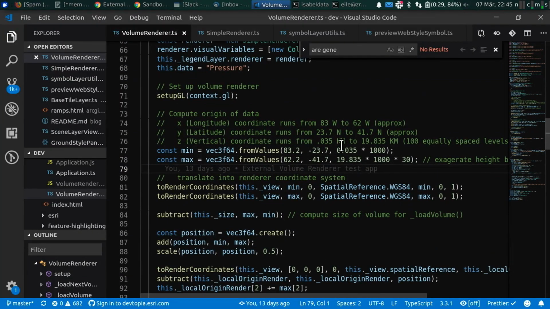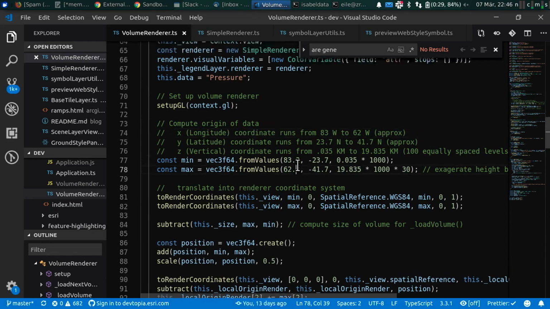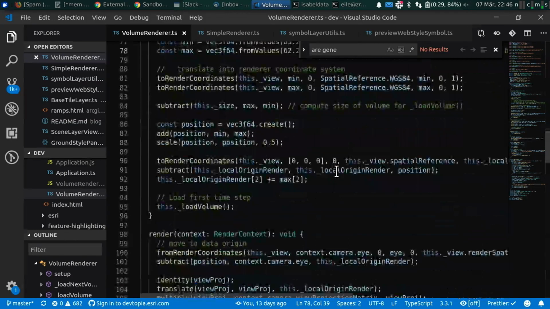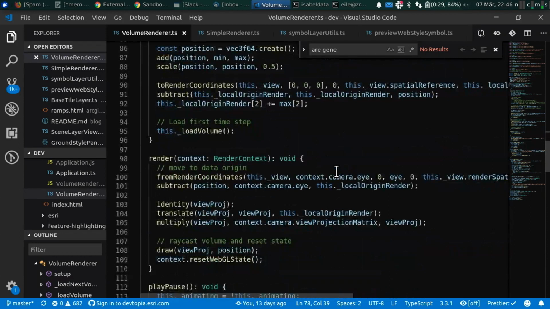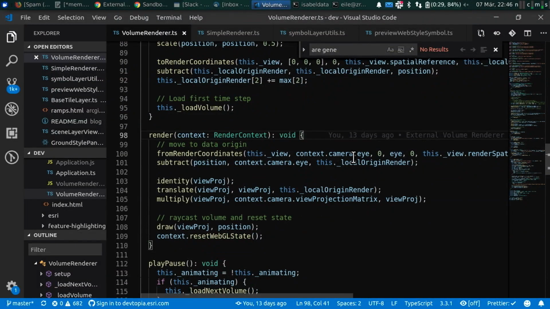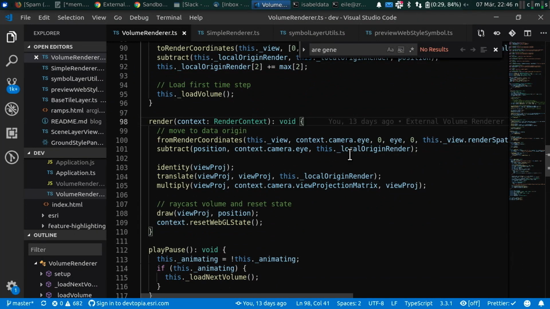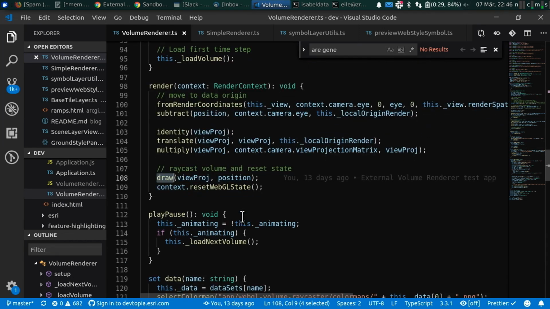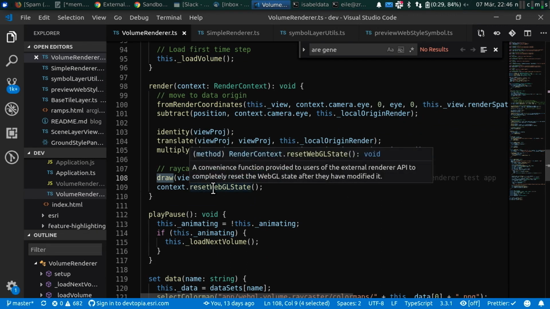The data set I'm showing you here is from a visualization contest, and it's not really geolocated in itself, but the README mentioned what the position of that is, so that's what I just took here. I'm creating the bounding box of that one, translating it into rendering coordinates, and then using it to position my volume correctly in space. Then the render callback does, again, similar things. It gets the camera position, sets up the view matrix, and then calls the draw function, which is, again, part of this WebGL volume rendering engine. And at the end, it resets the state.